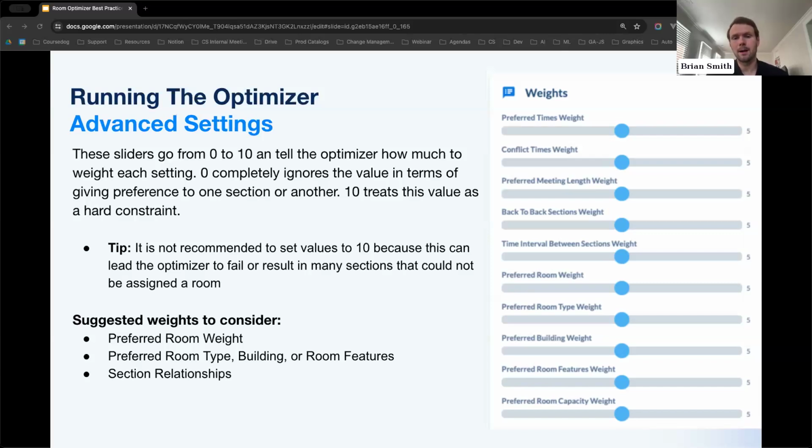Things like conflict times and preferred times are kind of the most commonly heavily weighted options, because those are some of the preferences that often for instructors are most important. When do they want to teach? When can they absolutely not teach? Maybe you want to give some extra weight to those.